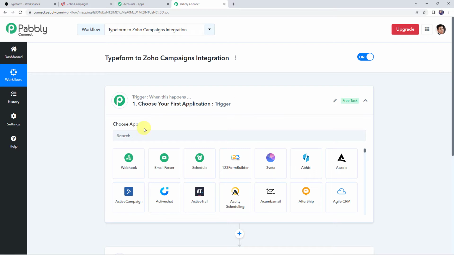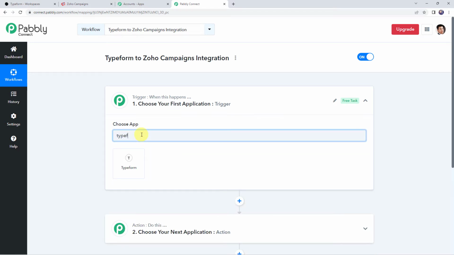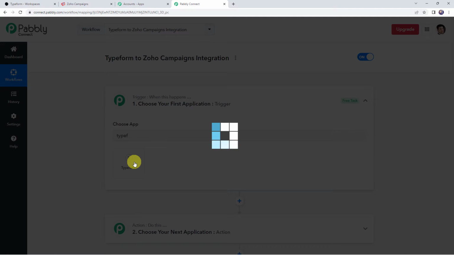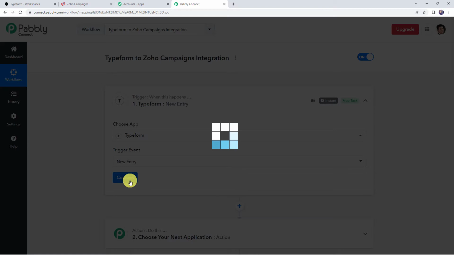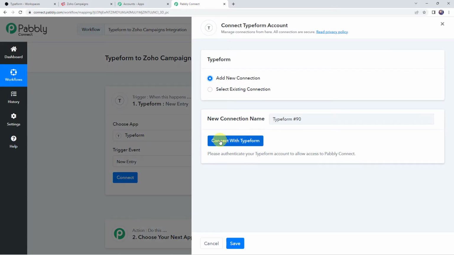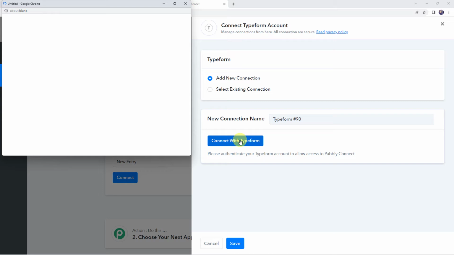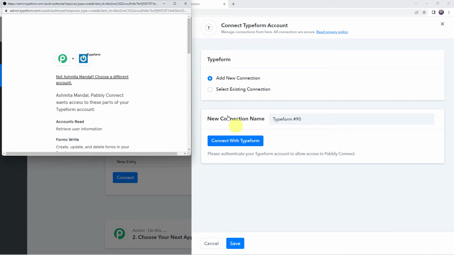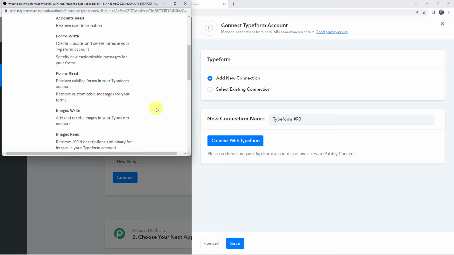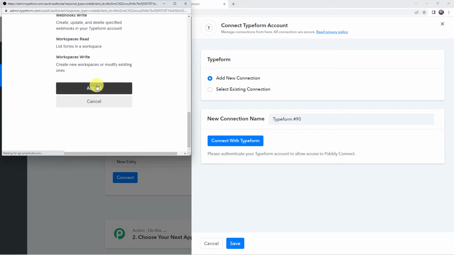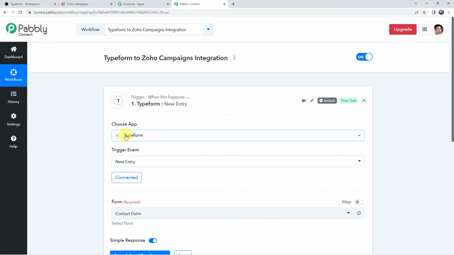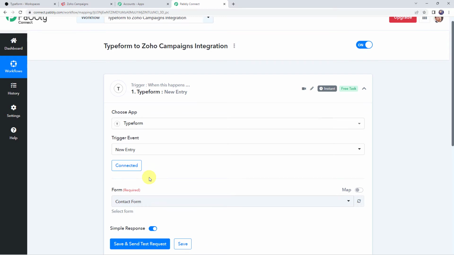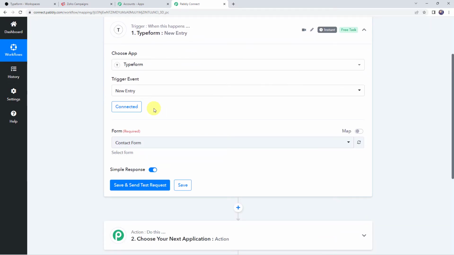So open this trigger window and here choose the application name as Typeform. Select the trigger event as new entry. Click on connect, click on add new connection and click on connect with Typeform. That is asking us for the access. So let's scroll down and just click on accept to give the access. Authorization successful and now the Typeform account is connected to Pabbly Connect, just because I was already logged into my Typeform account. So make sure before creating a connection you are logged into your Typeform account.